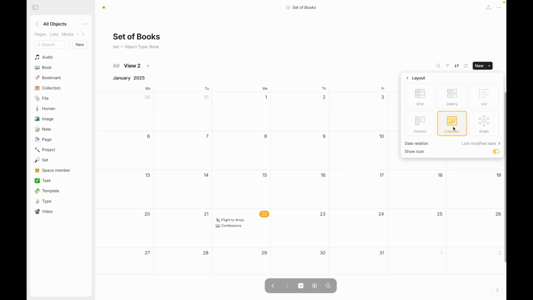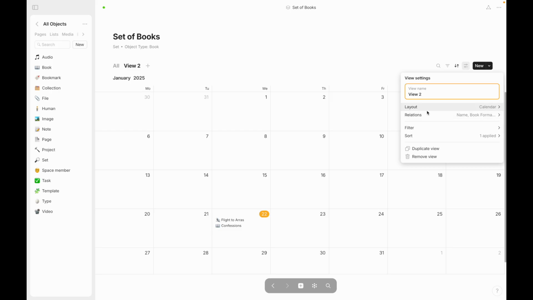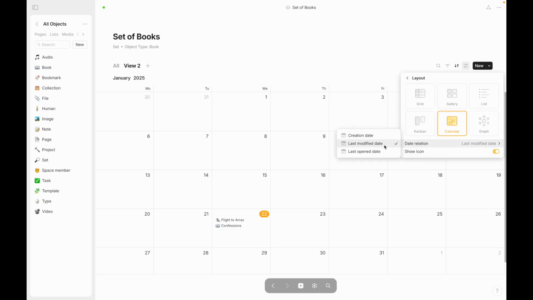Calendar view. This one is kind of controversial because Notion's trying to make a calendar. Everybody wants to make a calendar. It's the hot new thing. And Anytype added a calendar, and it's okay. So clearly from what you can see, these are on the same date, and that's because we're currently looking at the calendar based off of their last modified date. We can change this to creation date or last open date. It doesn't matter because they were all made and opened on the same day.